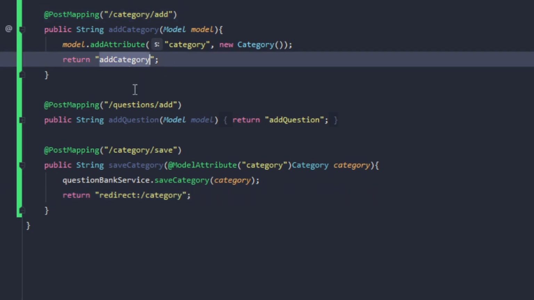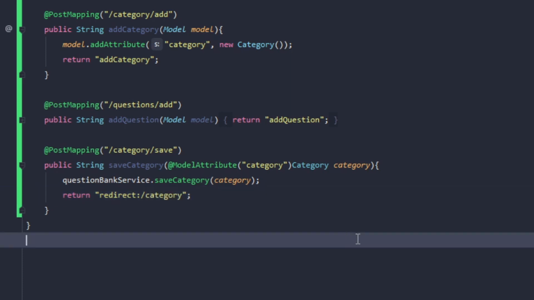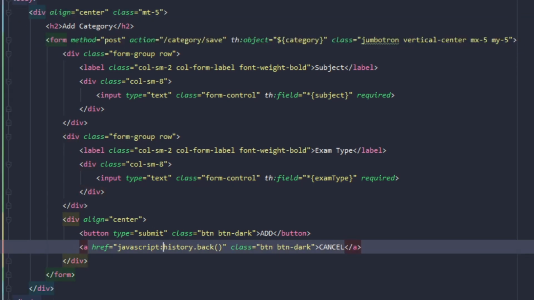That is, on clicking add button on the add category page, the request reaches the /category/save path, which persists the data in the database and redirects the request to the /category path, which will be handled by the show all categories method. In the category HTML, I missed out the method attribute in the form, so let me add that. There is a typo on the cancel href.